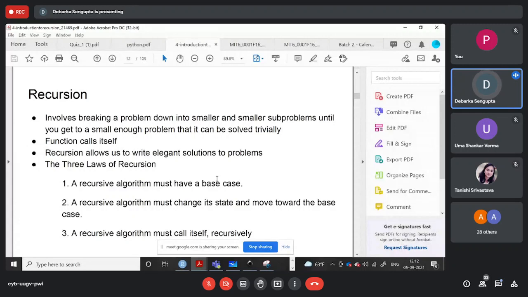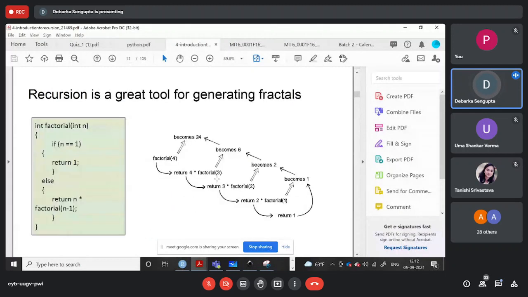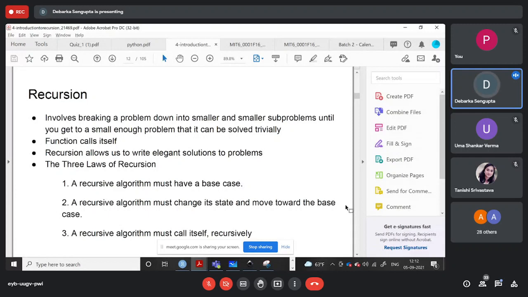So these are some of the salient features of recursion. A recursive algorithm must have a base case. A recursive algorithm must change its state and move towards the base case, right? Because here you can see that every time you make a recursive call, the arguments are changing. You started with 4, then you go to 3, you go to 2, and so on, right? So it is going towards the base case, because that is essential for you to compute the value of any of these function calls. Of course, a recursive algorithm must call itself multiple times.